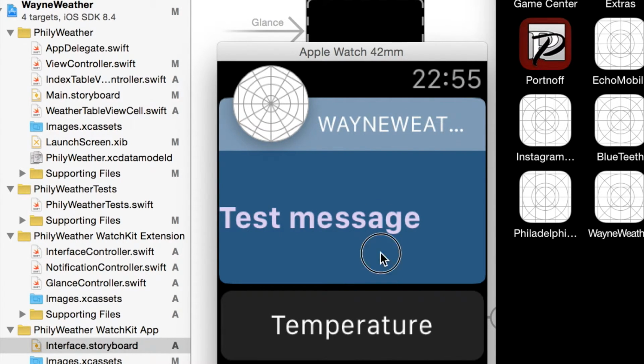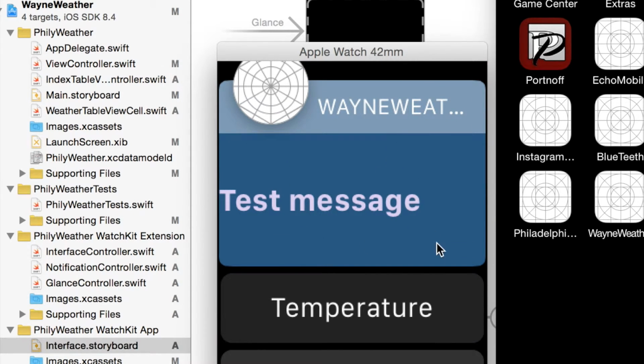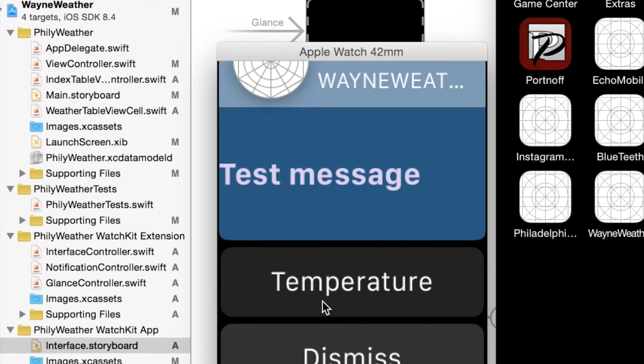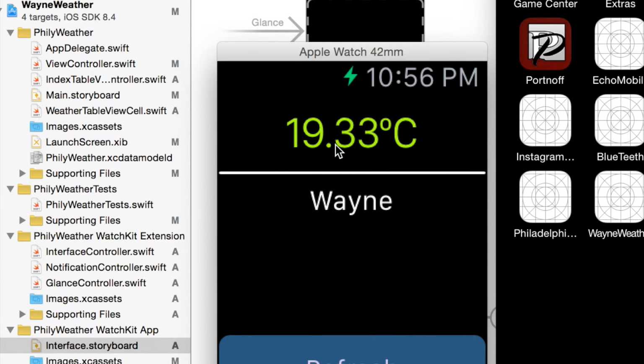So here's the notification scene. It will show on your watch when you receive some notifications. And here is a button, temperature. If you tap it, it will open the main interface and show the temperature.